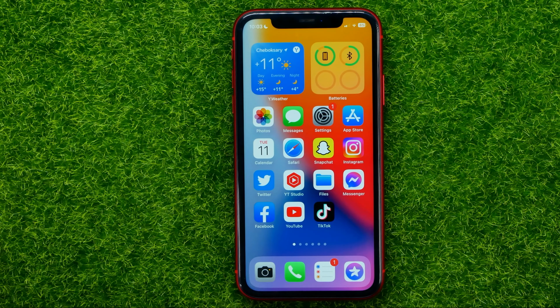I'll show you everything on my iPhone, but on Android the process is very similar.